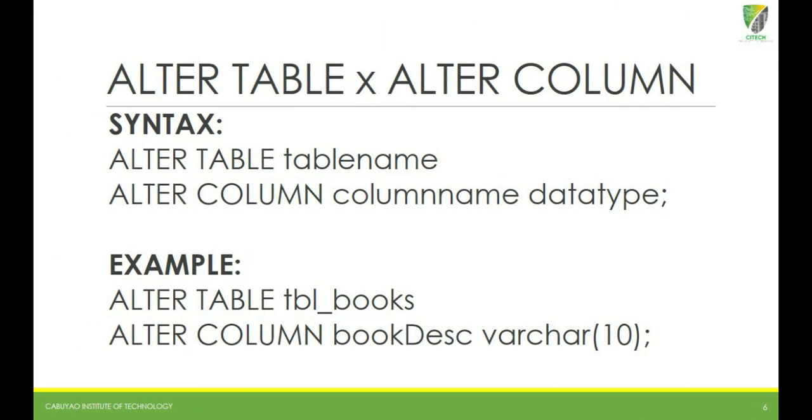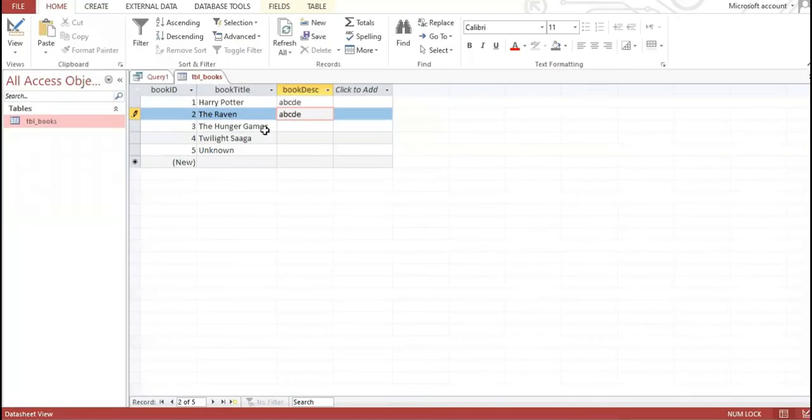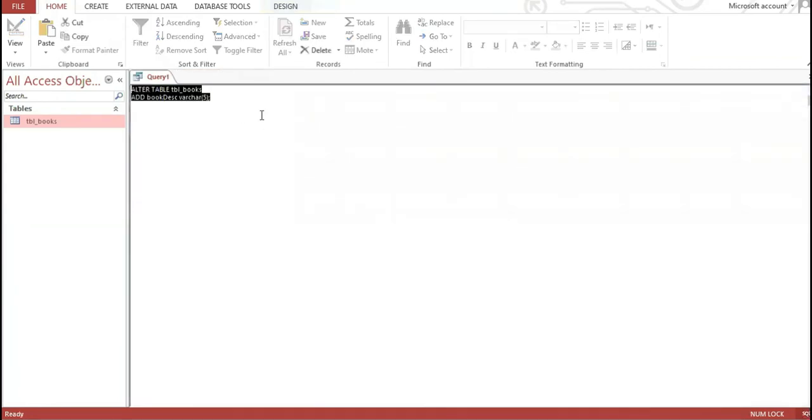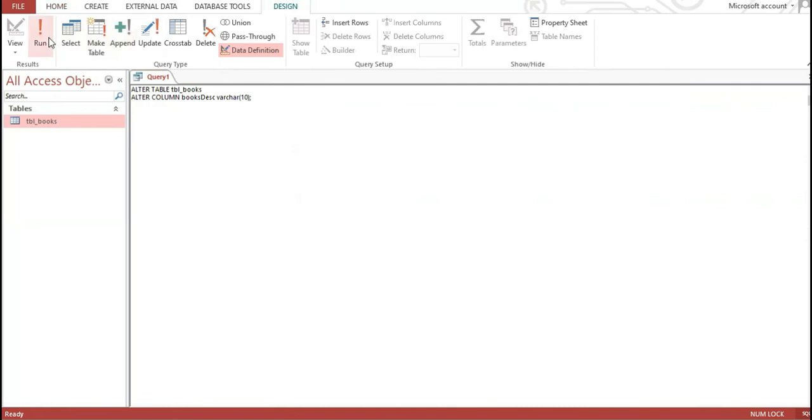Next is alter table, alter column. Syntax is alter table, table name, alter column name. It is used to modify the data type of a column in a table. Let's modify book description and make it varchar 10. Make sure to write the correct column name.